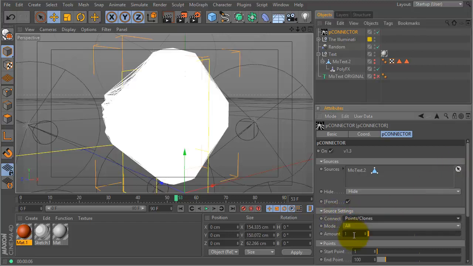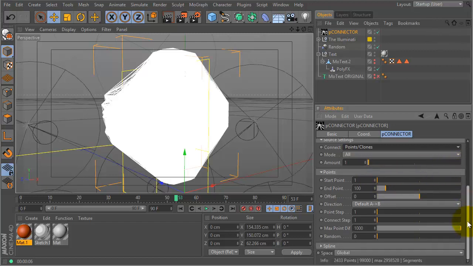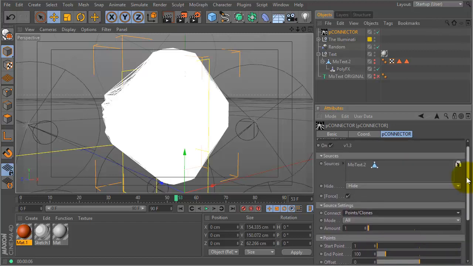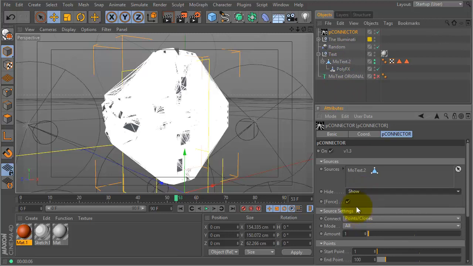All right, so I just changed it to points and clones. Okay, and we can change the amount and we can change the starting point, but let me show you. And one other thing to be aware of, as soon as you drop this in here, it's set by default to hide your object. Okay, it's hiding our MoText polygon object here. So we want to change that to show, to make sure that we can actually see it.